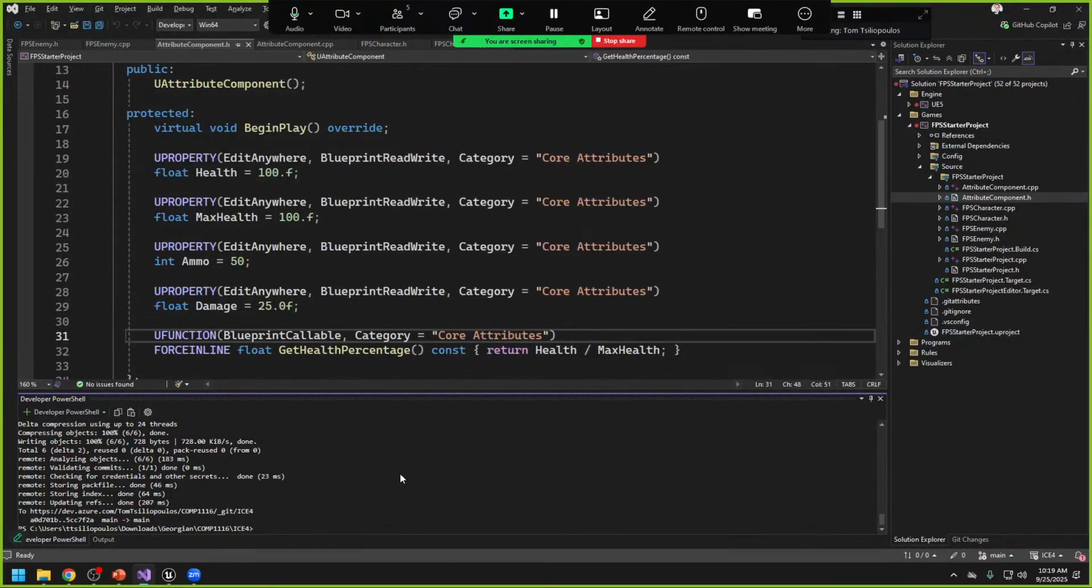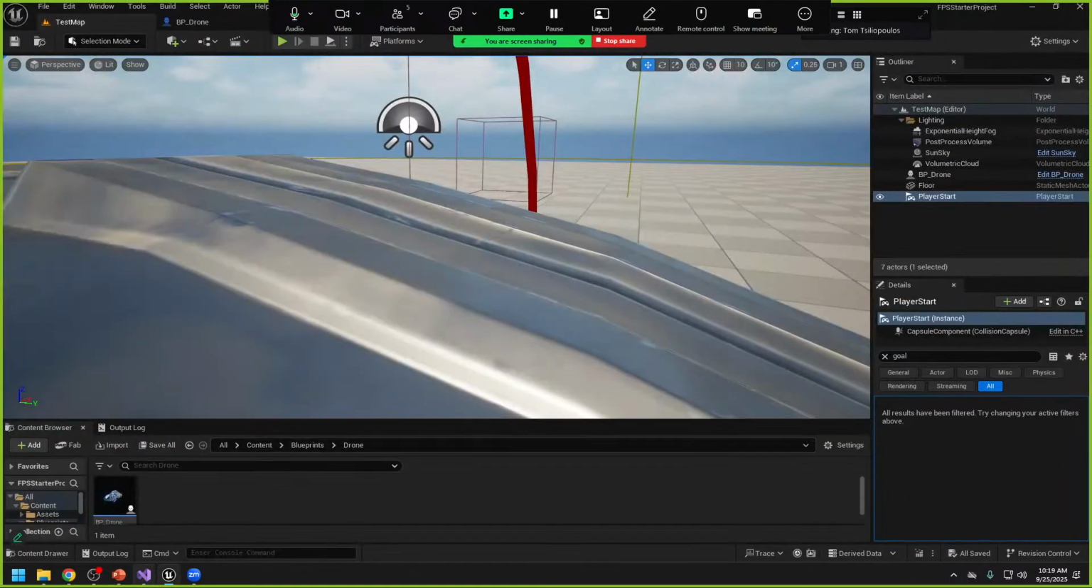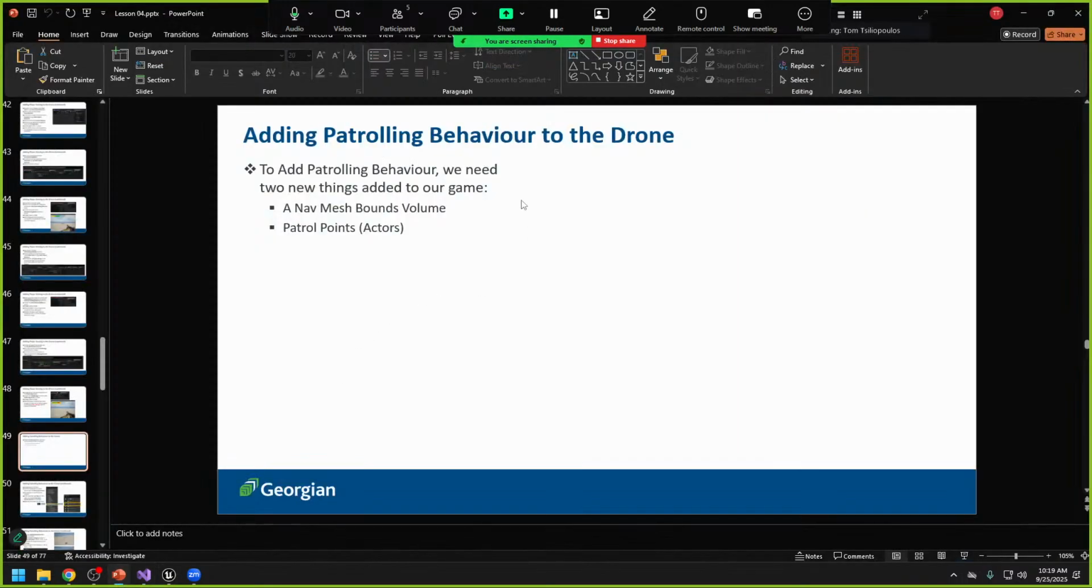Moving on. So now that we've got this, and Abby, just follow along with the PowerPoints if you're behind, okay? The next step is we're going to add patrolling behavior to the drone. Now this is very interesting. So we need two things. We need a nav mesh, and we also need a patrol point. So how do we do this?